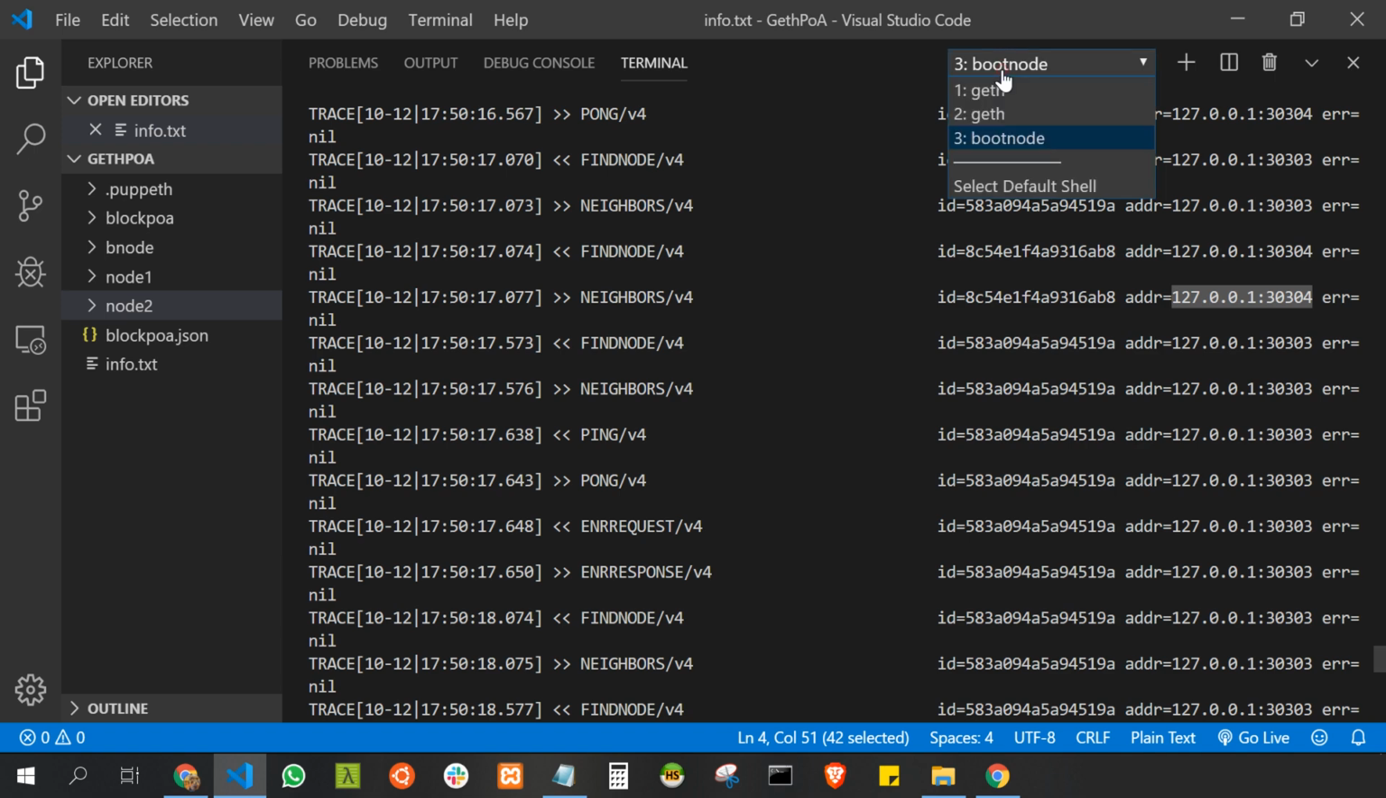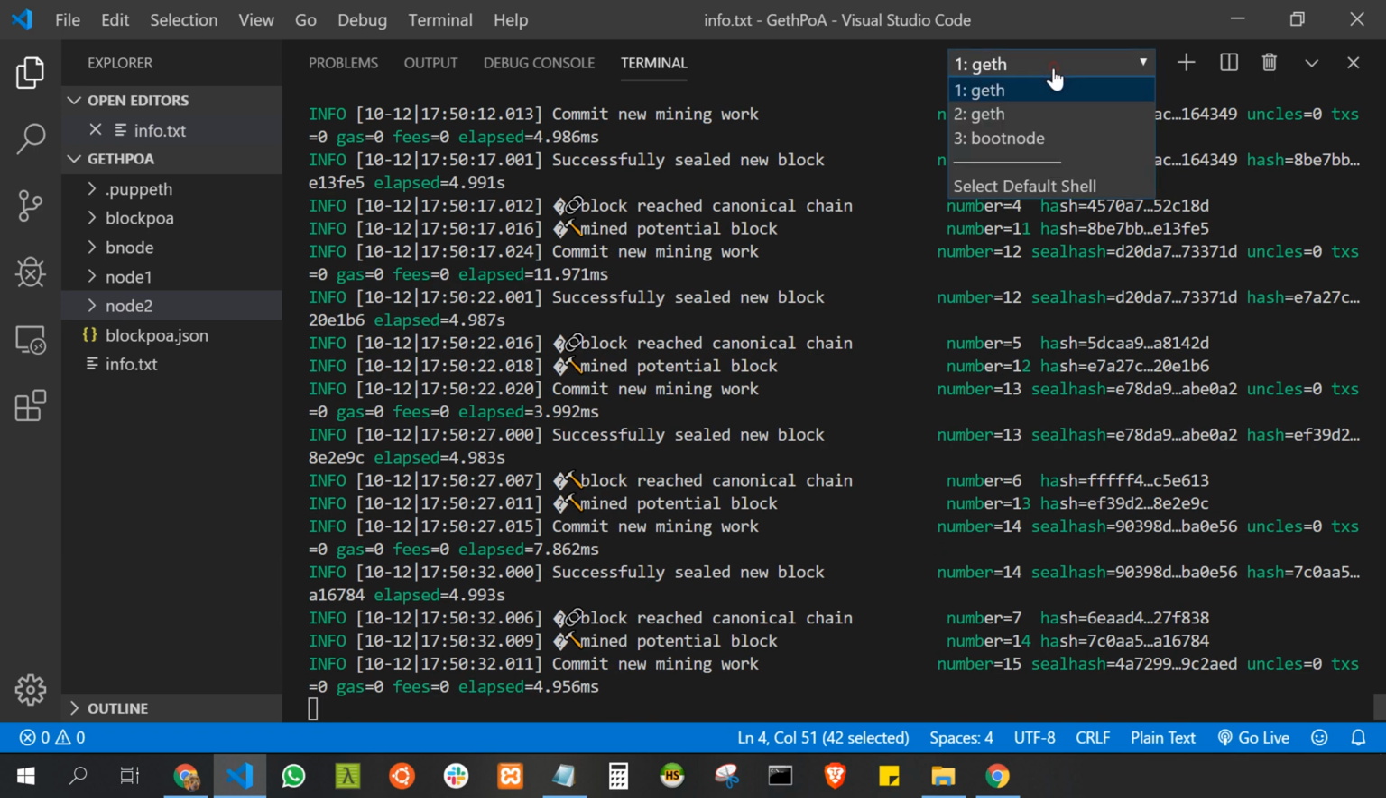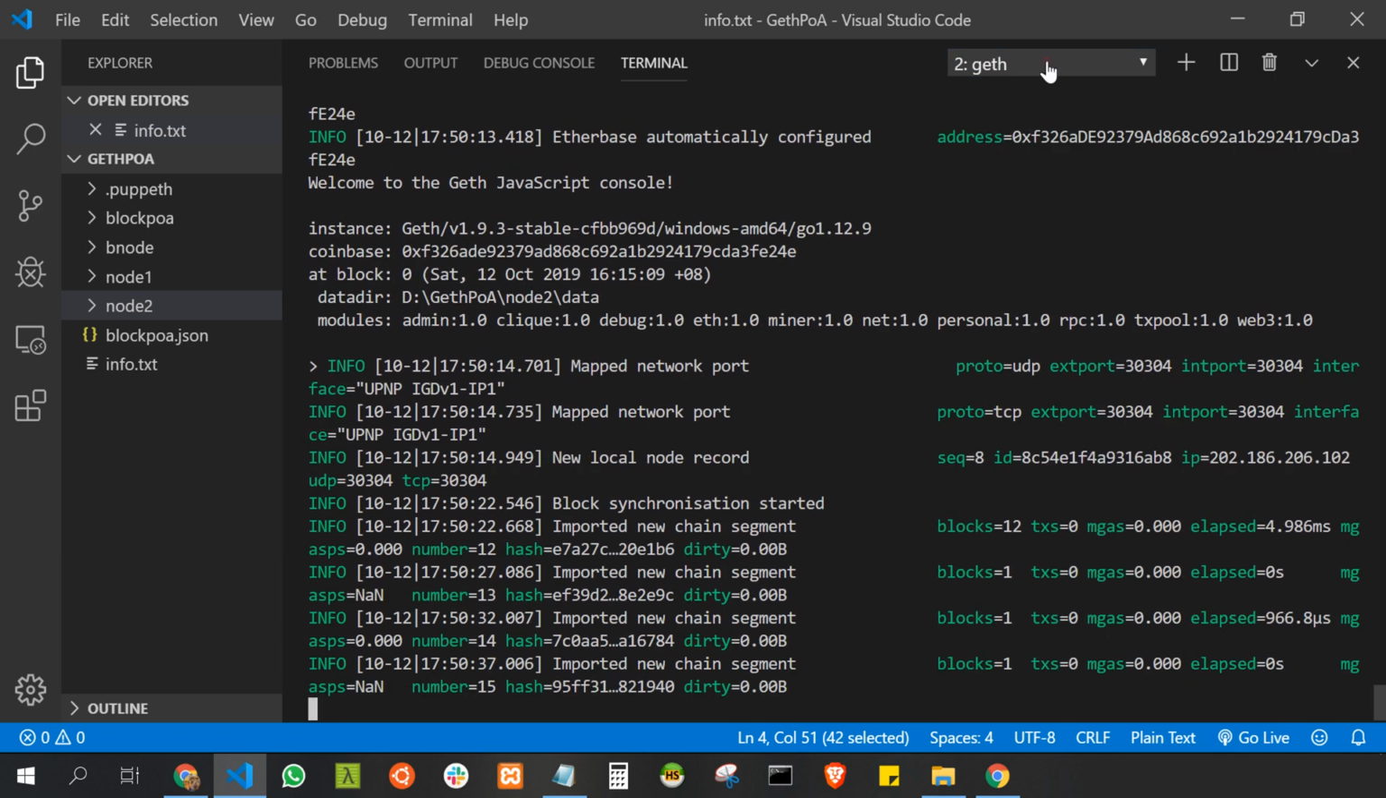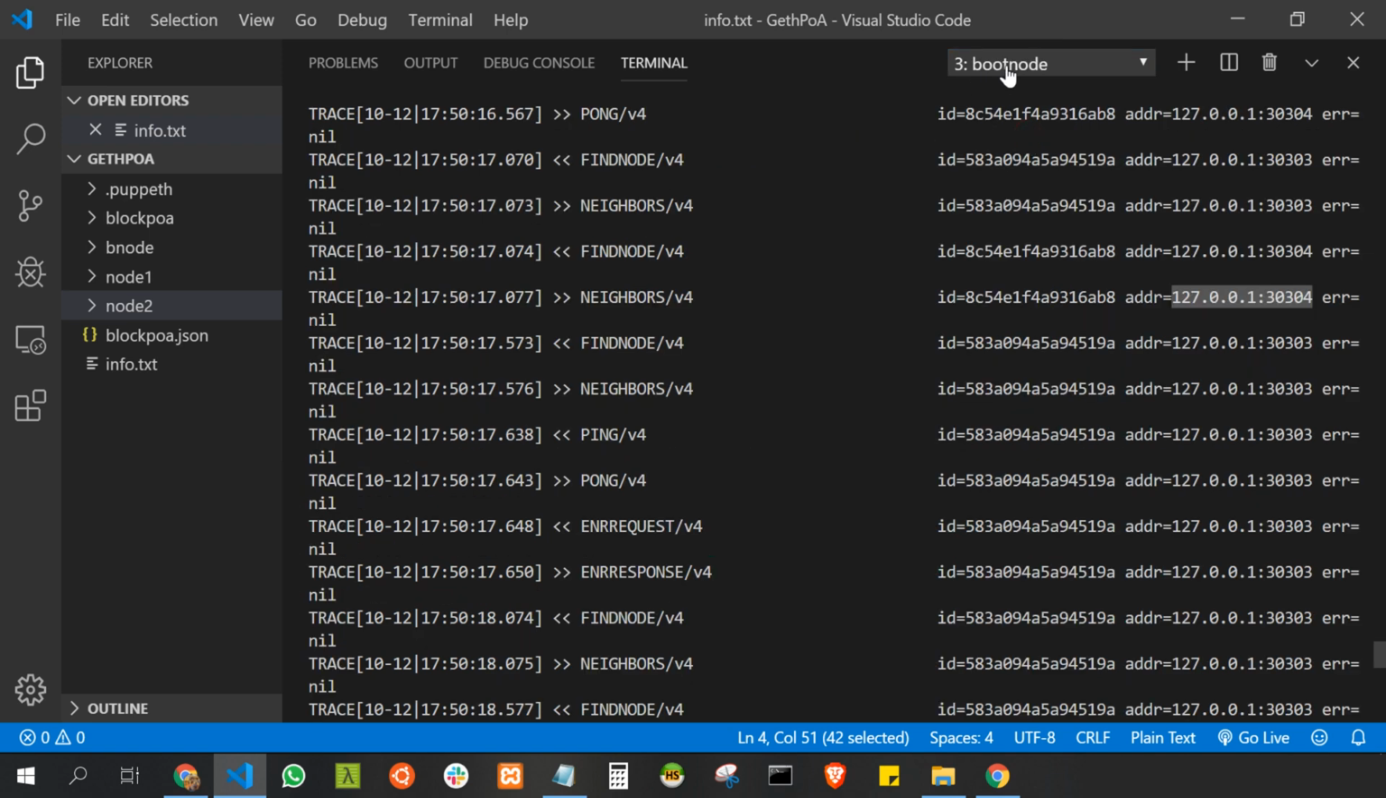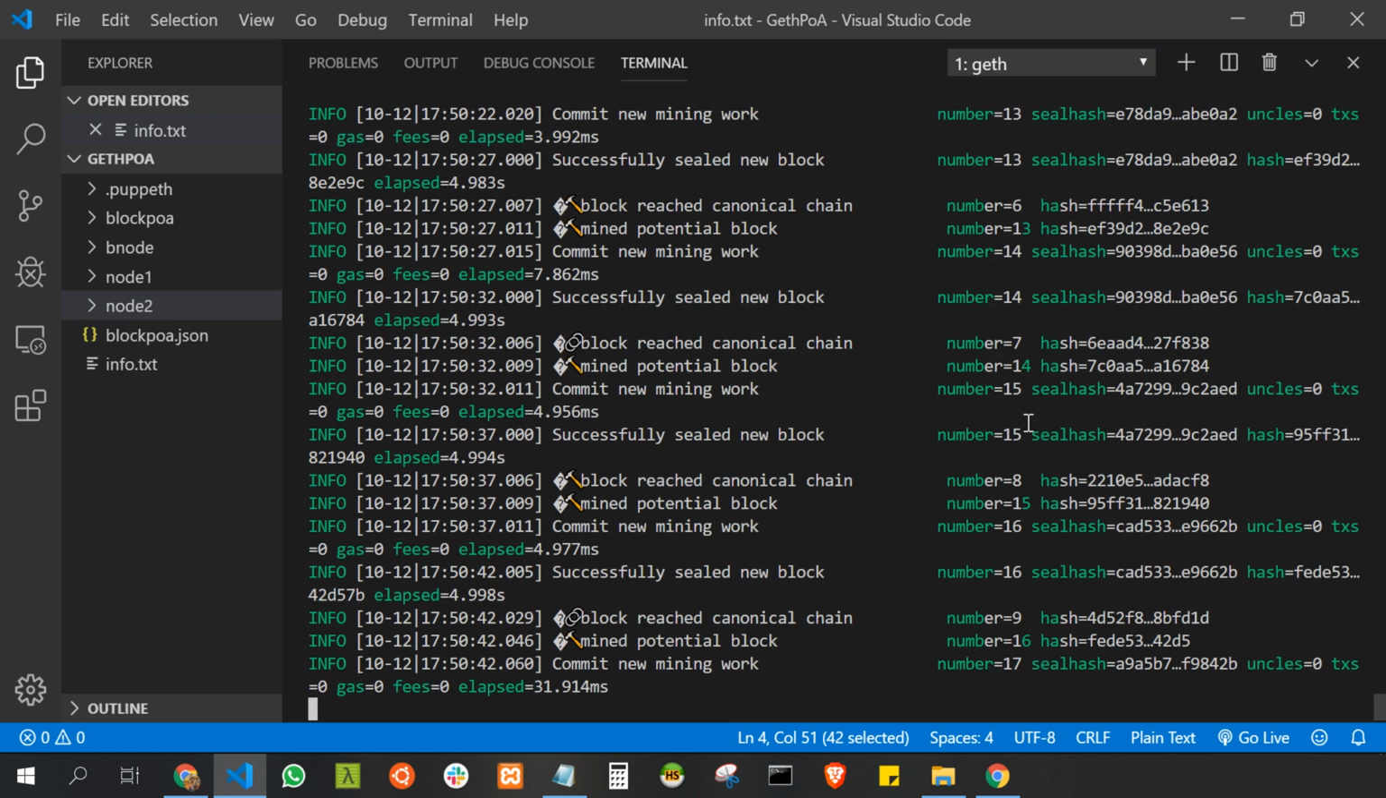There you see. Now we have a two node network, one running on 30303 and the other node running on 30304. In real time, these two nodes will run in two different virtual machines.